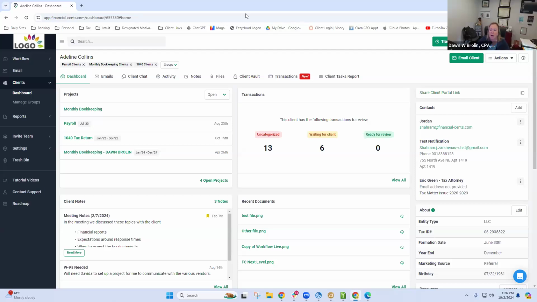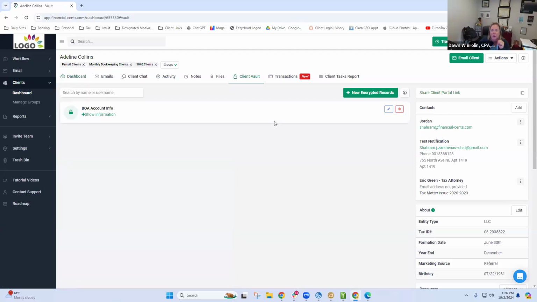Great question. That's where the client vault comes into play. In the client vault is where you can put your passwords. So we were able to get rid of LastPass, which we've been using for a long time. When we implemented Financial Sense, we were able to move over bank account information and passwords.